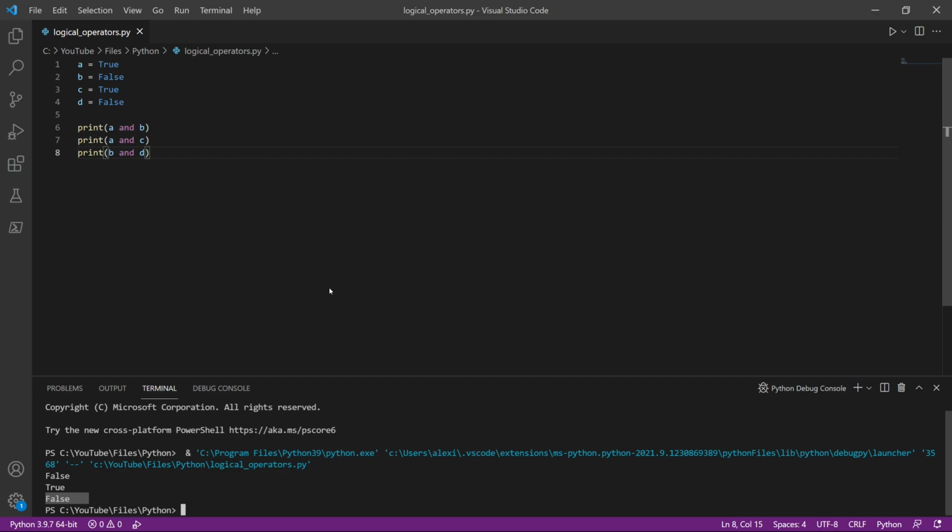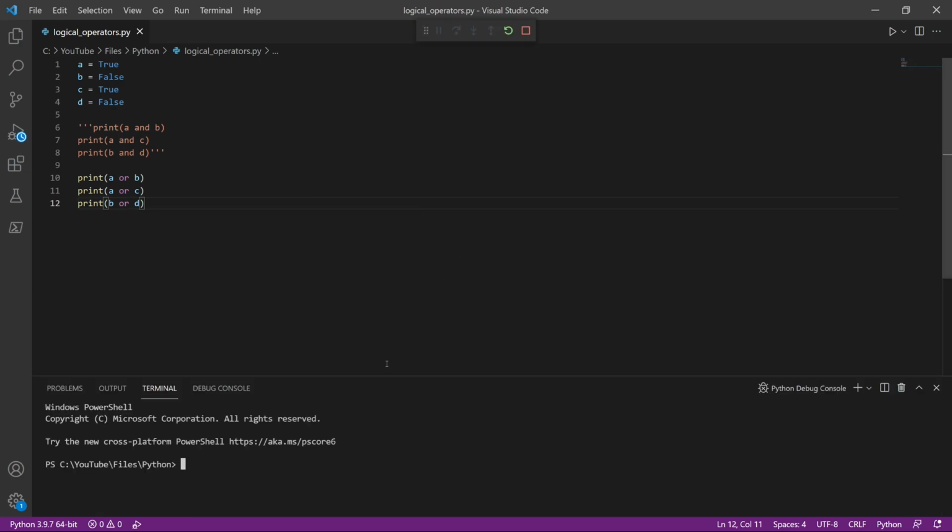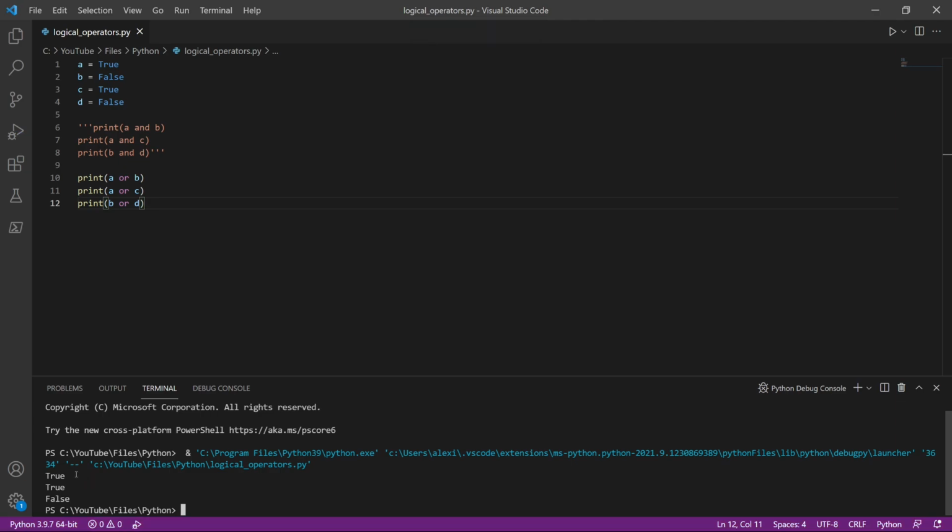Now let's compare A to B, A to C, and B to D again, but this time with the OR operator. As shown, comparing something true to something false returns true. Comparing something true to something else that is also true returns true. And comparing something false to something else that is also false returns false, respectively.